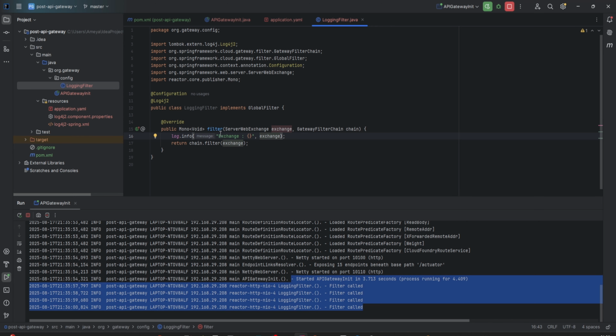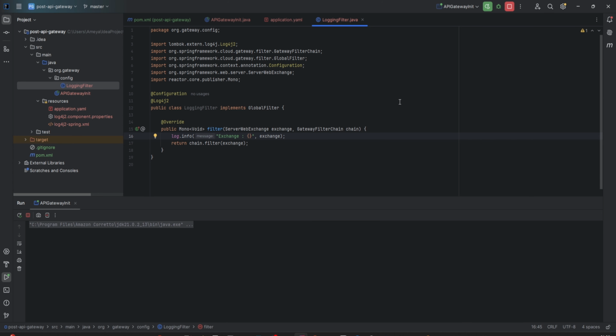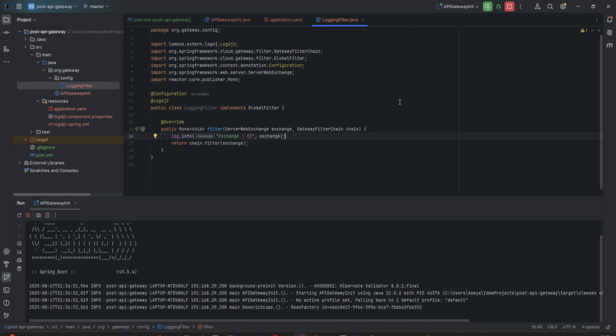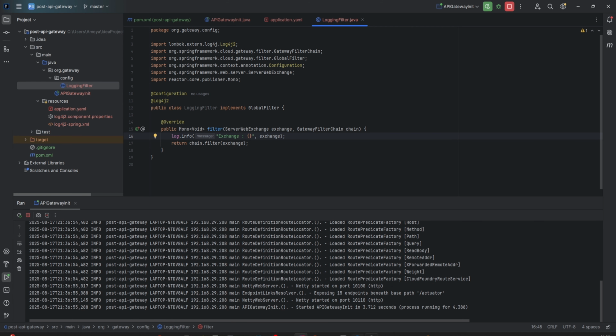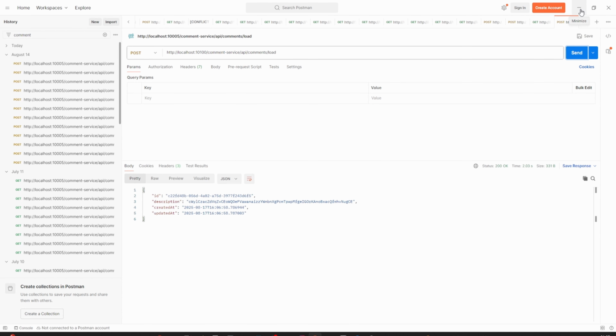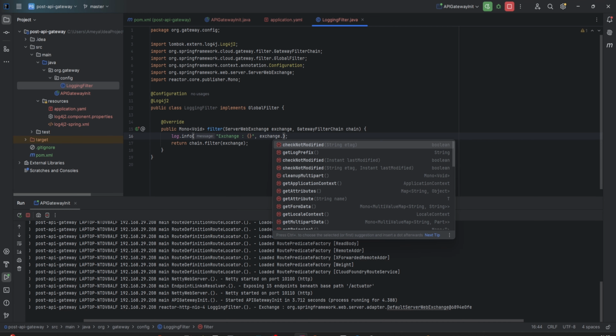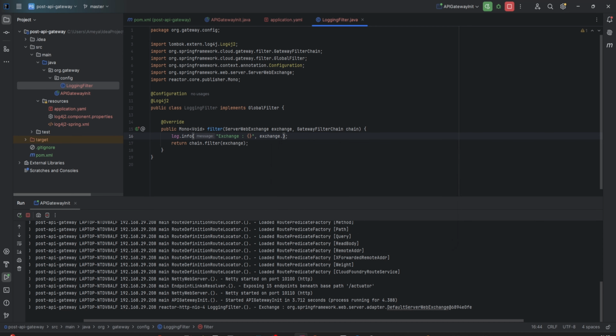All right. And if I stop this and rerun it, all right. So, okay, dot to string exchange. So this is sort of like a map, right? So get attributes. Okay, let me print this out.